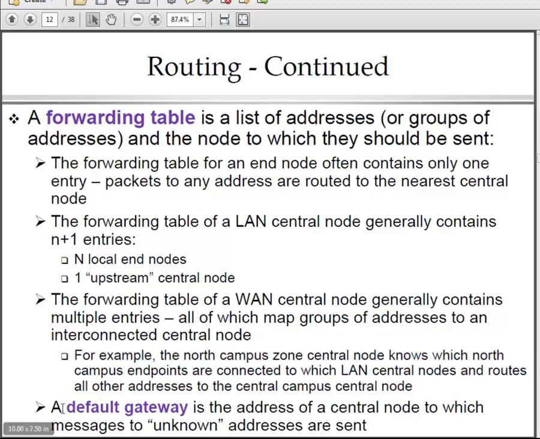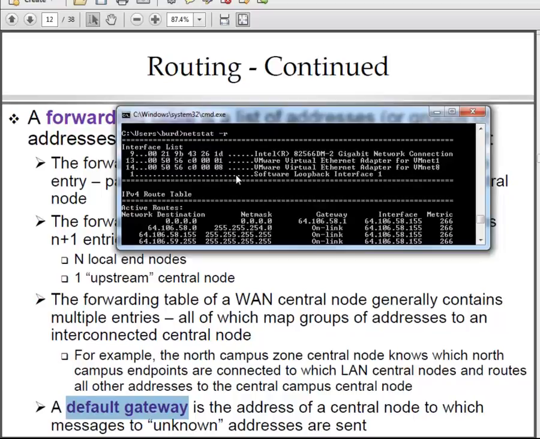Now, a concept here we should define, which is pretty straightforward. A default gateway is simply the address of a central node to which we send anything that we don't specifically know where to send. For example, looking at my routing table here, 64.106.58.1 is my default gateway. That's the default gateway of the machine I'm recording this video on. If my computer doesn't know where a message goes, that's where it goes by default. Of course, since there really aren't other entries in my routing table, every message goes there by default.